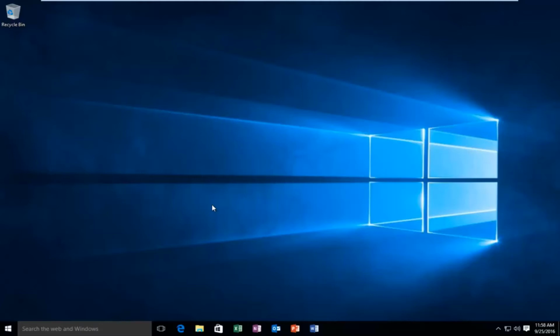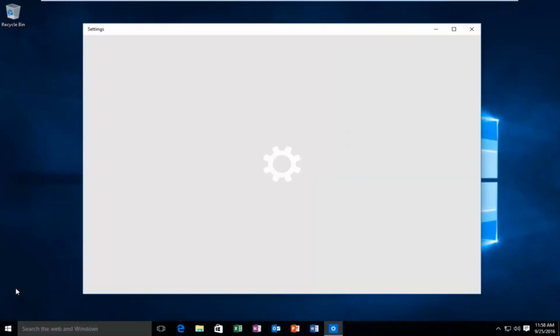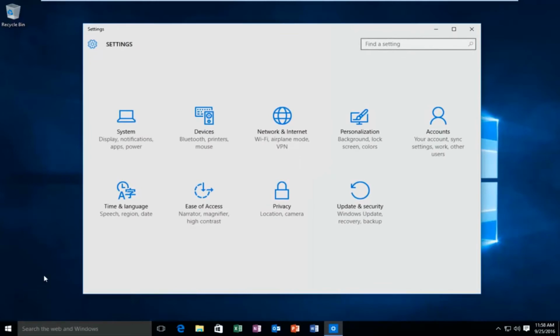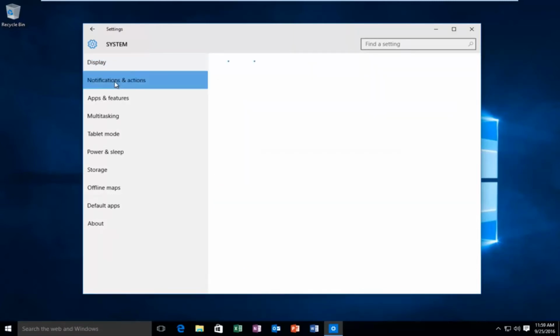So we're going to start by heading over to our start menu, and we're going to left click on that, and then we're going to left click on settings here, and then we're going to left click on system, on the system tile to be exact. Near the top here, right underneath display, there's a notifications and action section. You want to left click on that.